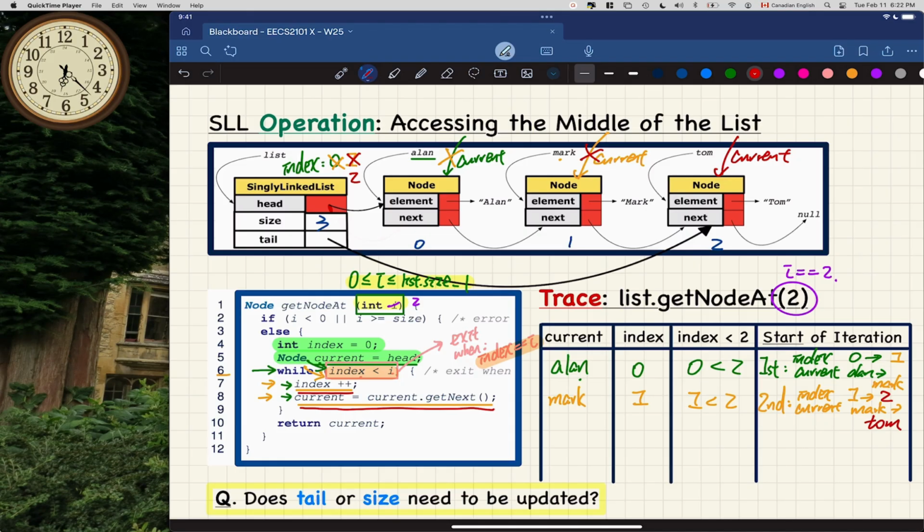Let's move on. And we're going to check the condition at line number 6 for a third time. Should we go for a third iteration? Right? So now the current is Tom. Index is 2 right here. So now when we evaluate 2 less than 2, turns out to be just false. That means exit. So no third iteration. So it turns out we only run for 2 iterations. For each iteration, it only involves line number 7, line number 8, about updating the index and updating the current. Each one of them is just a constant time operation, right?